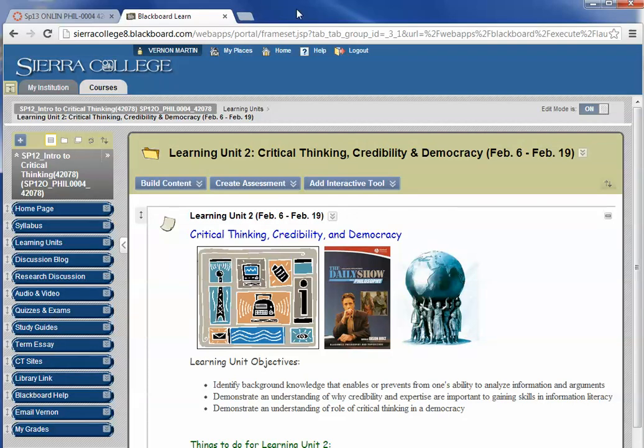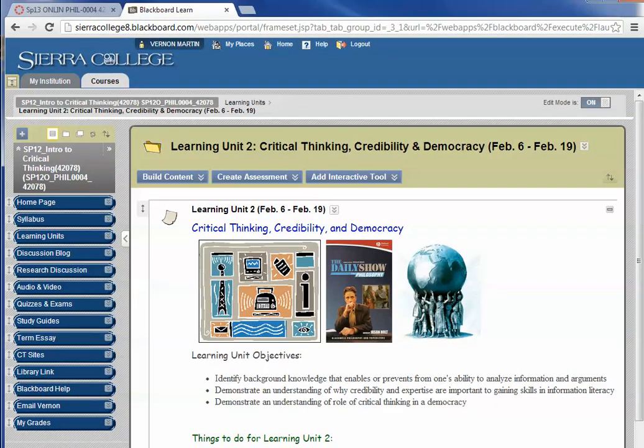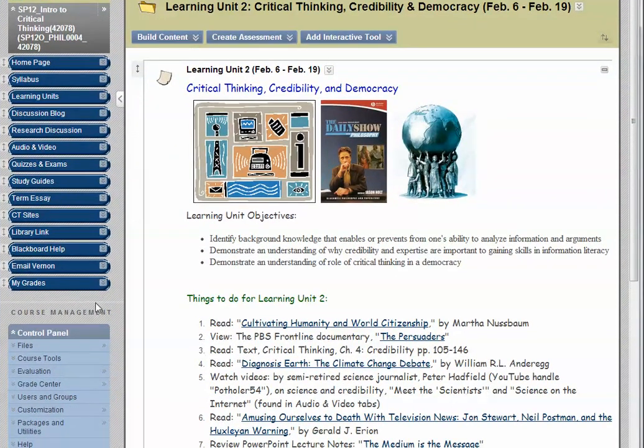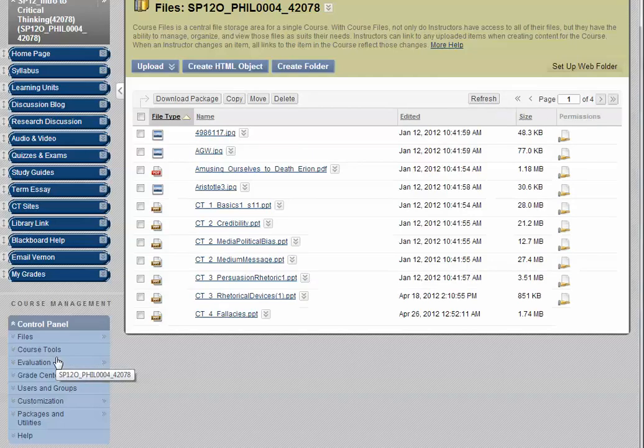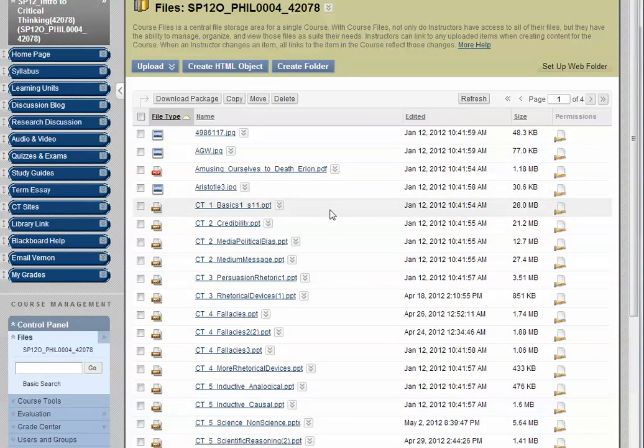Okay, so go to your Blackboard course, and towards the bottom area, in the control panel, course management area, I want you to look for files and click on the little chevron icon next to the word files. What will drop down is the name of your course. That's a clickable name, so click on that. And now what will open up in a new window is a list of files associated with this course.